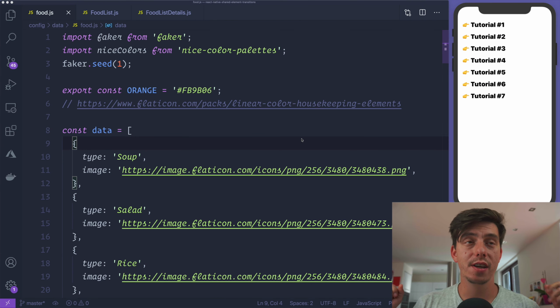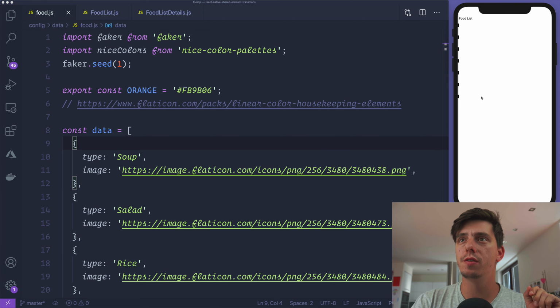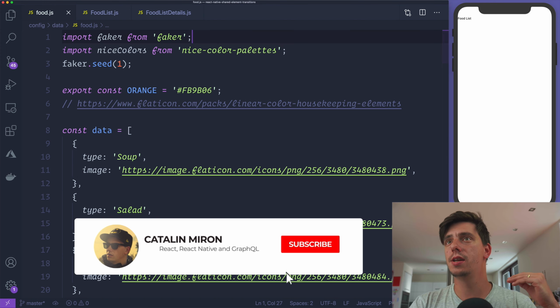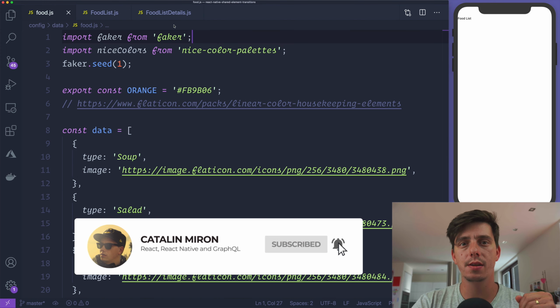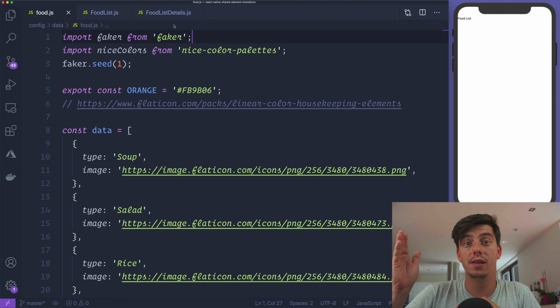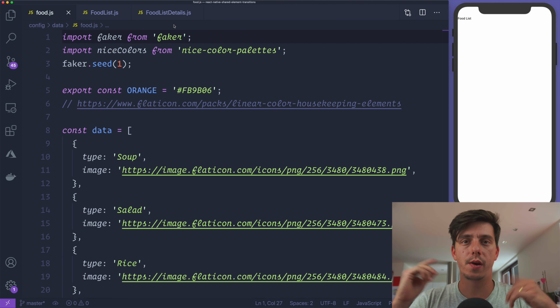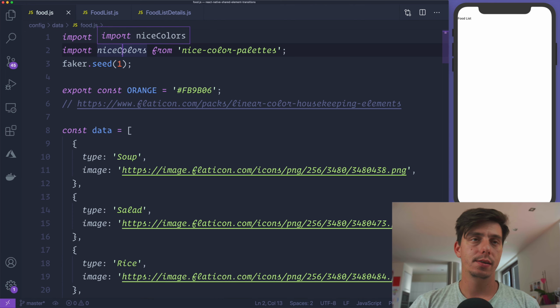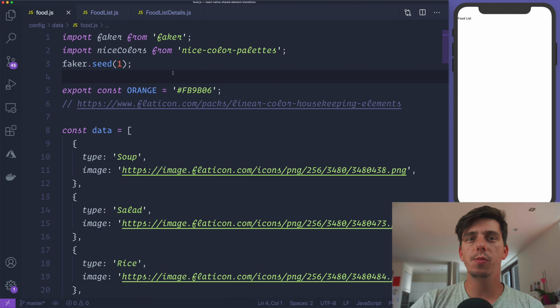Alrighty guys, so we are in VS Code here and I have the data. I have an entry point for tutorial number 7, nothing is visible on the screen, and I've created a food list, which is the initial screen, and then food list details. That's going to basically be the second screen right after pressing on a button there. And I also have some data that we will work with. So let me walk you through the data itself.